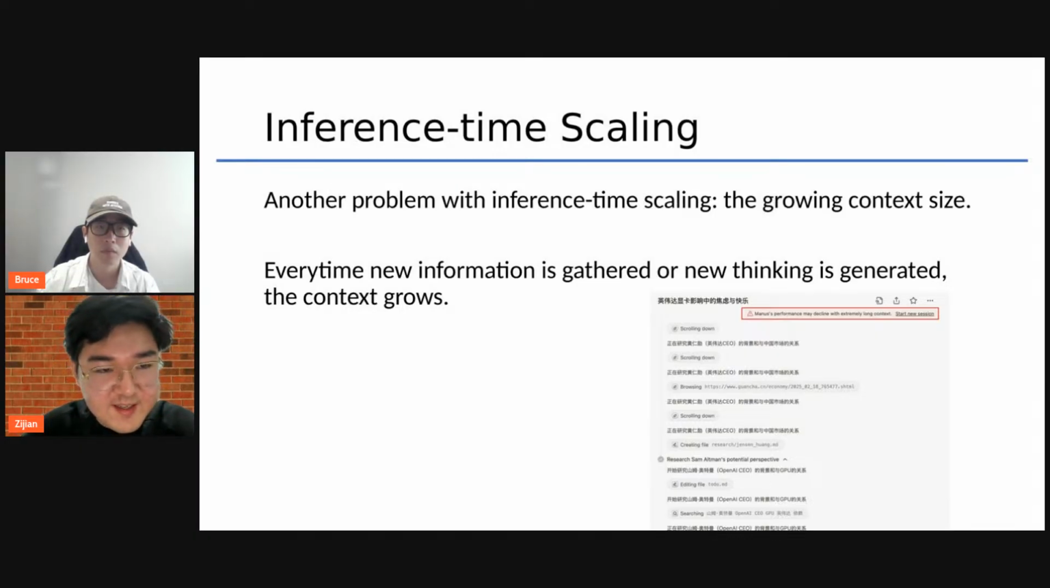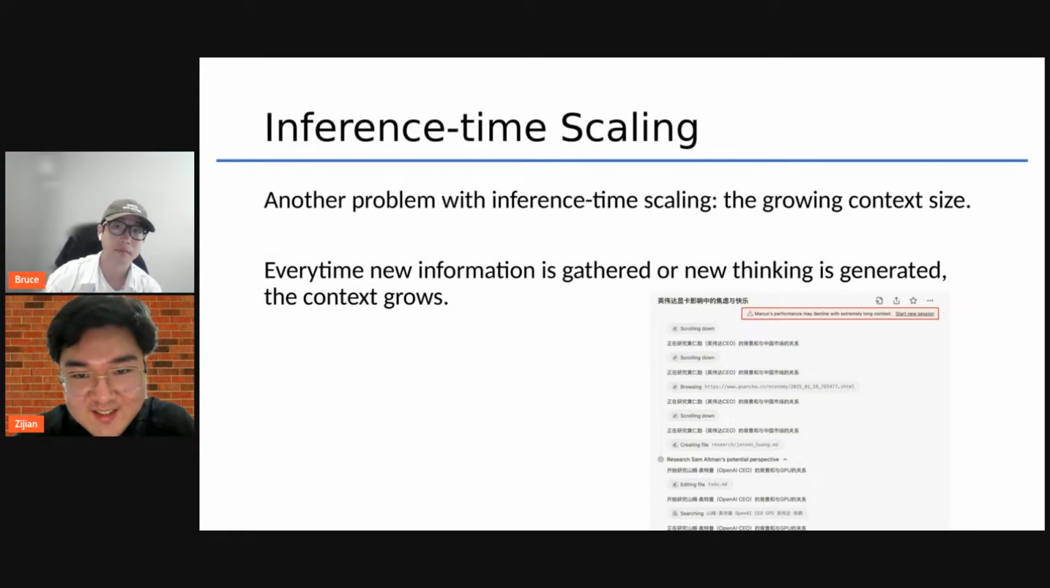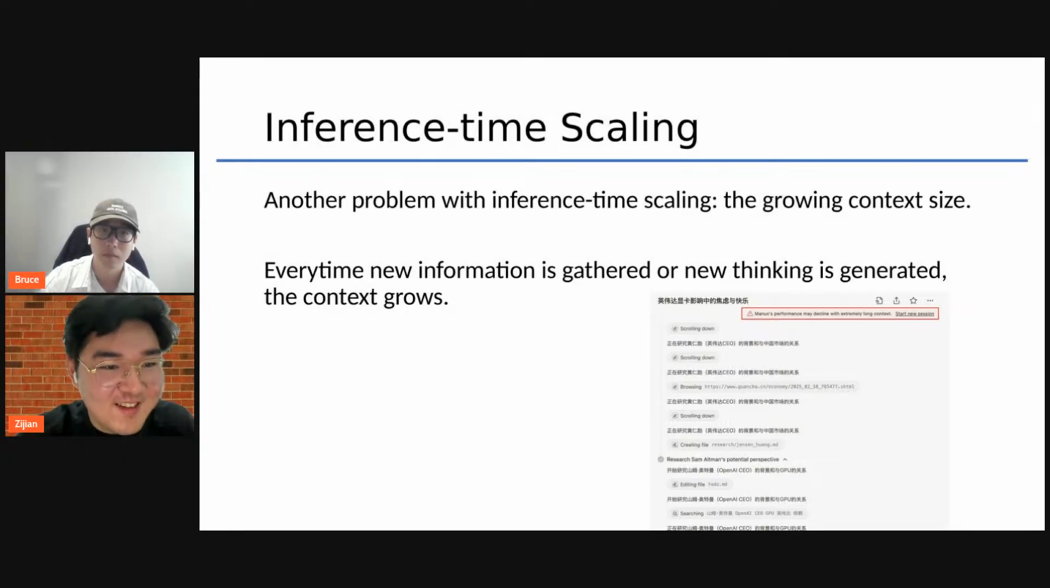So inference time scaling is not as good as you might think. Within a very short context window, like let's say 10K tokens, it can scale very well. But beyond that point, there will be problems. Especially if you see from this figure, this Manus interaction, Manus literally tells you that the context has too many tokens and it is affecting its performance. That also reveals how this kind of context management is a key challenge to inference time scaling.